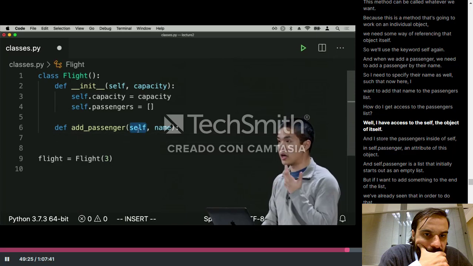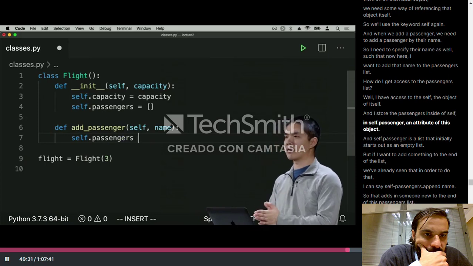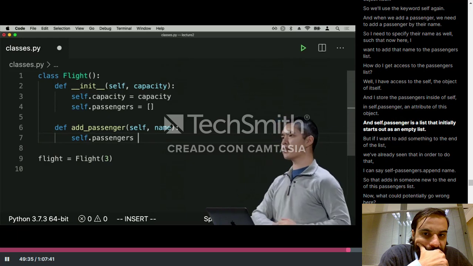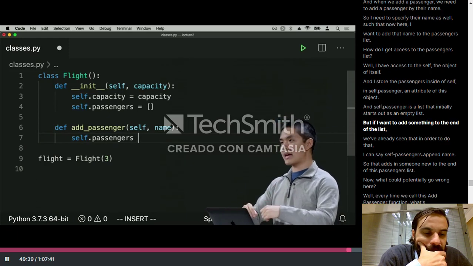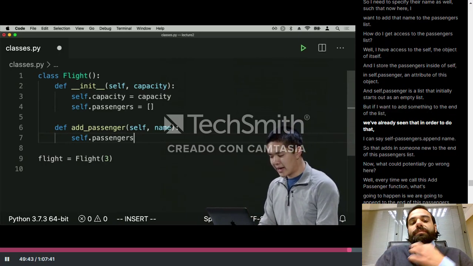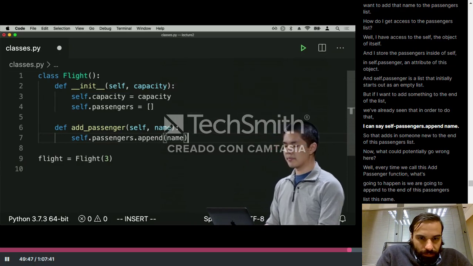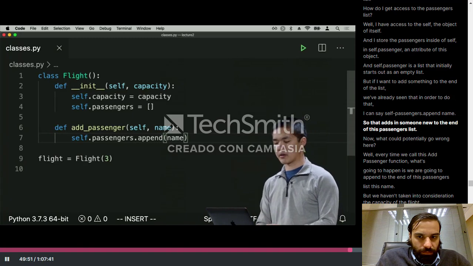Well, I have access to self, the object itself, and I store the passengers inside of self, in self.passengers, an attribute of this object. And self.passengers is a list that initially starts out as an empty list, but if I want to add something to the end of a list, we've already seen that in order to do that, I can say self.passengers.append(name). So that adds someone new to the end of this passengers list.